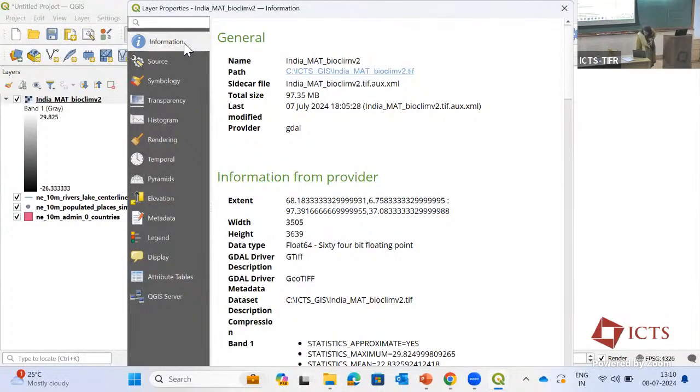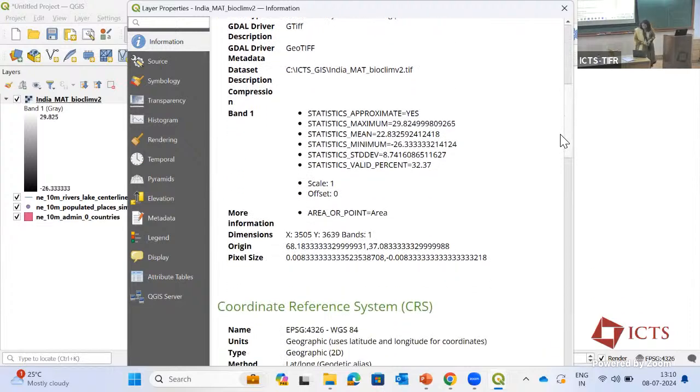Now, can you scroll down on this? Okay, here, this is important. Maximum value of the raster. So in this case, it's a raster on mean annual temperature. So what's the maximum value we have here? About 29.8 degrees centigrade, yeah? Mean 22.8. Minimum negative 26, interesting. Standard deviation, all of that is given, yeah? And then here you have the pixel size. This is the resolution of the raster. Why is it looking weird?